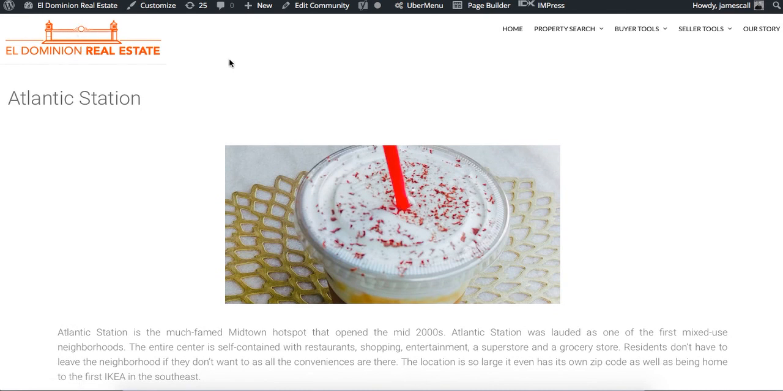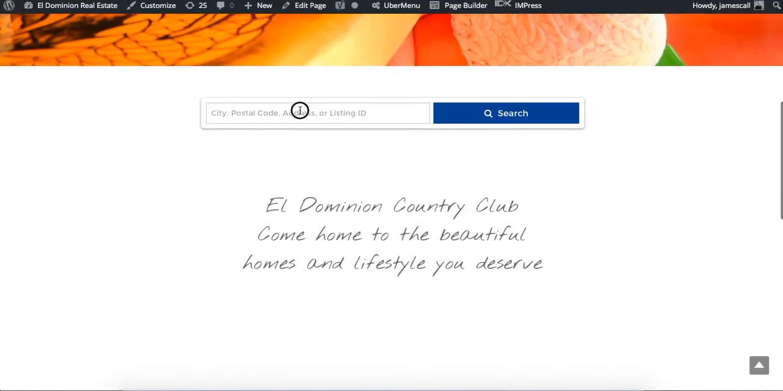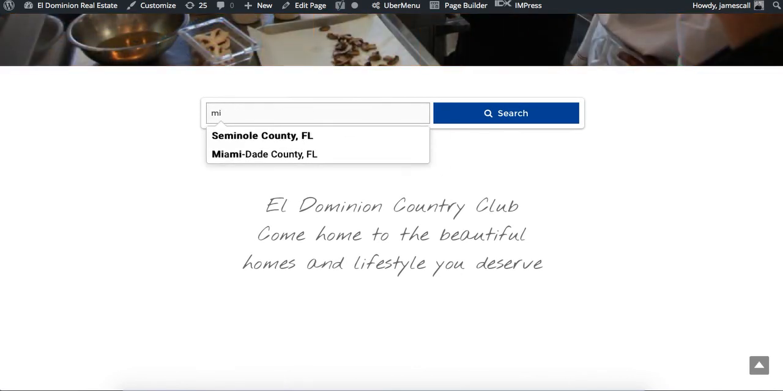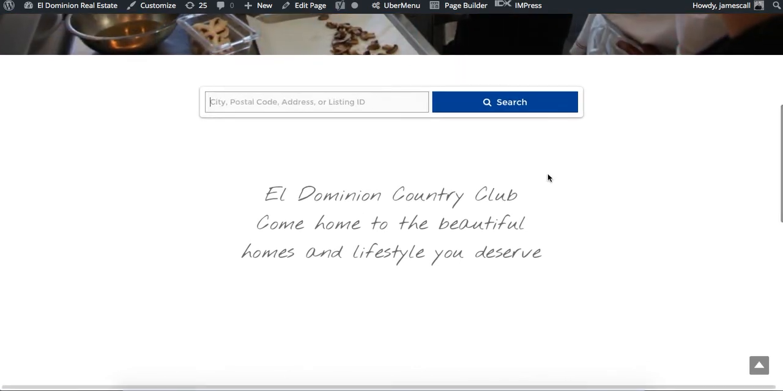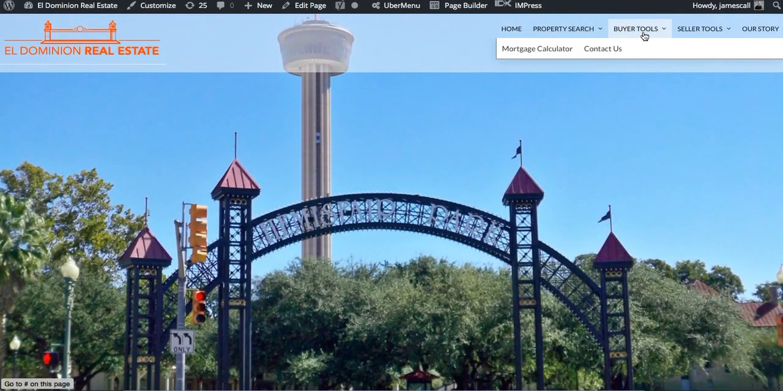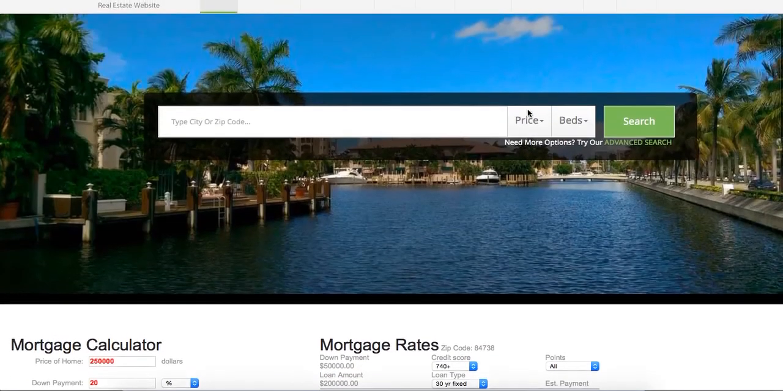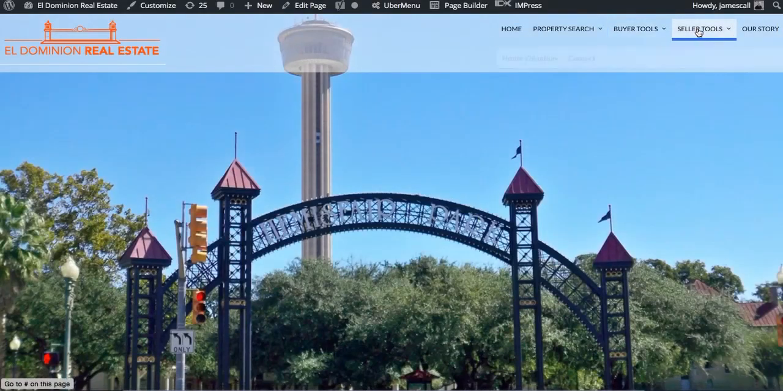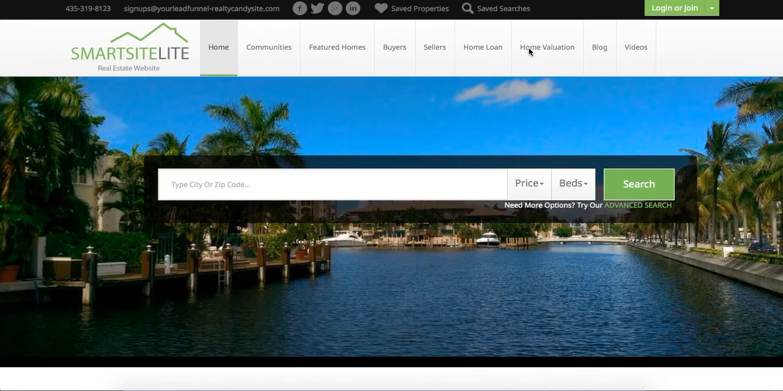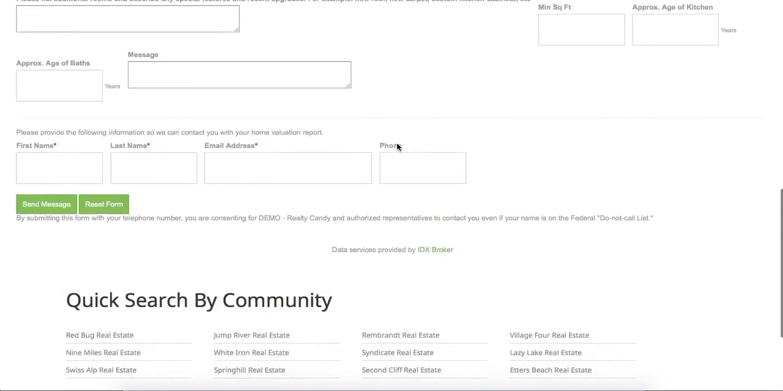Let's get back here to the home page. So I think that's pretty much everything. We have the search tool there. This is set up for the Miami area, so that's not going to be very useful in what we're doing today. But like we looked at, if they want to look at the mortgage calculator, for example, there's the mortgage calculator page. If we look at the seller tools and they want to go to the home valuation page, there's the home valuation.